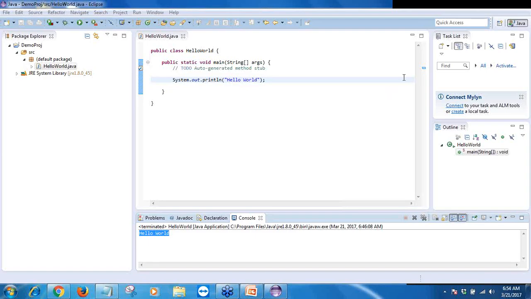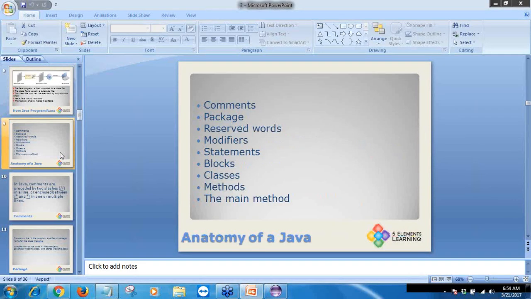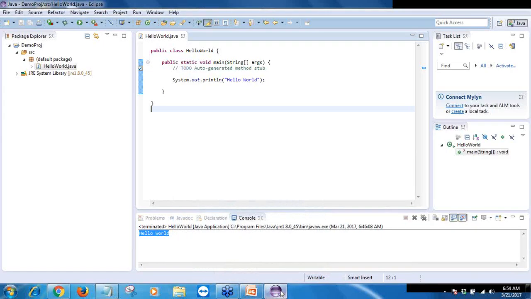Okay, great. So now let's have a look at some of the Java components of programming. Some of the words which you will be frequently seeing in a Java program are as follows: comments, package, reserved words, modifiers, statements, blocks, classes, methods, and the main method. So I'll explain them one by one.